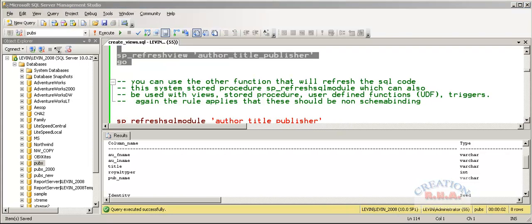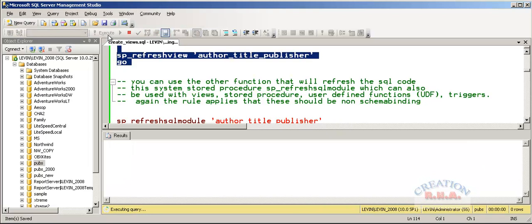now this has been refreshed. Okay, let's go and check it out. Here it says the command has been successfully completed. Now it has refreshed whatever table column has been changed into the view, and now it will be shown in the view as well.